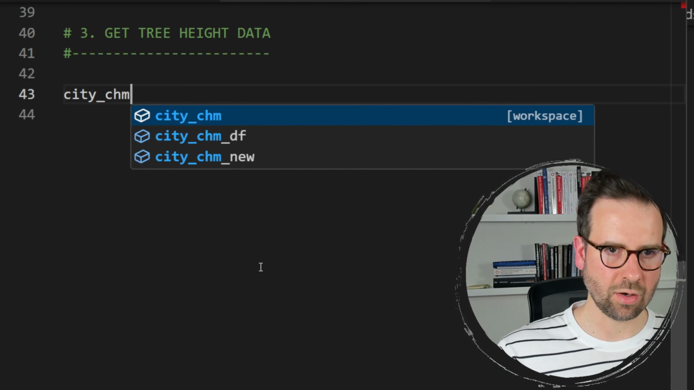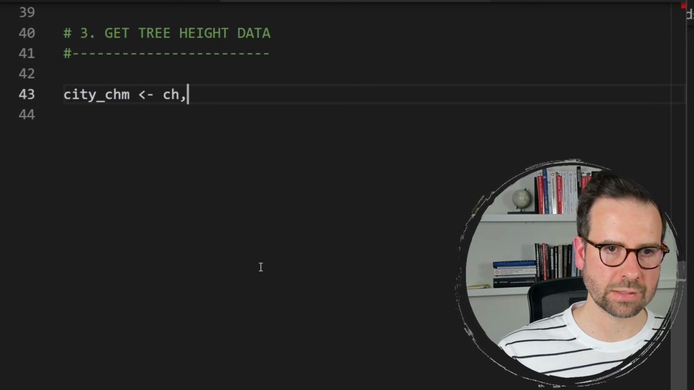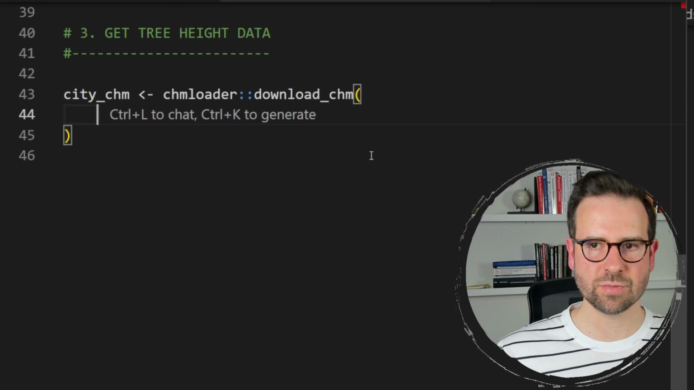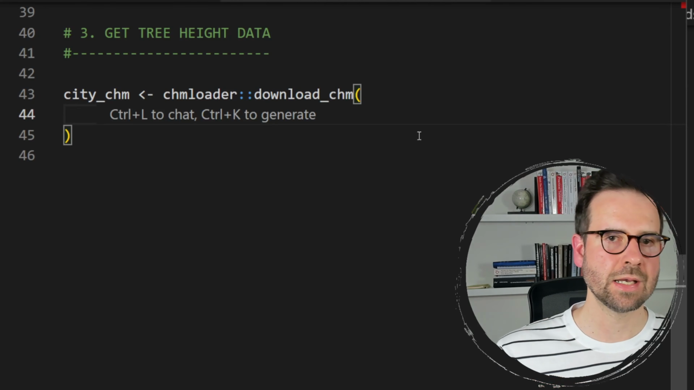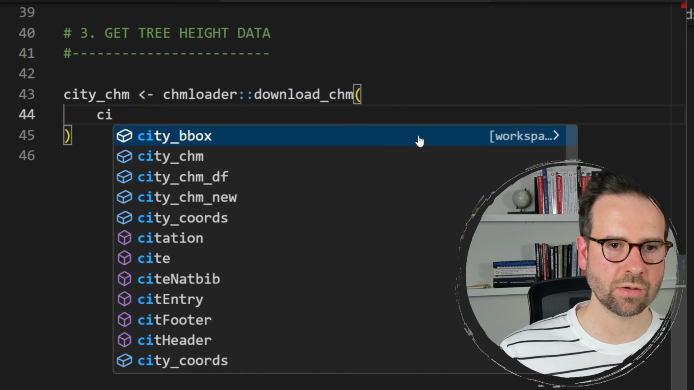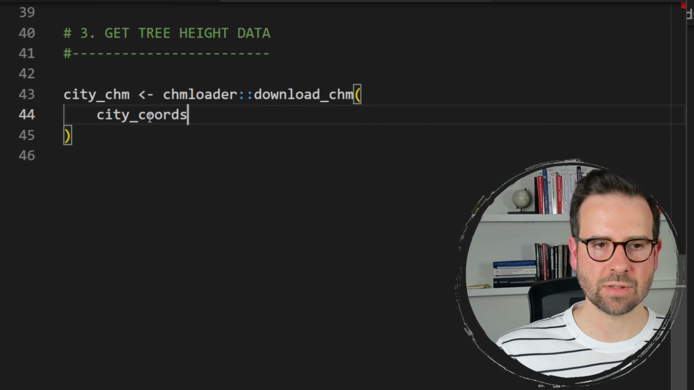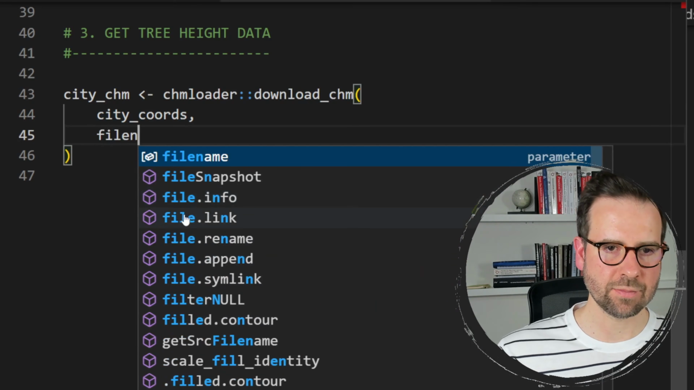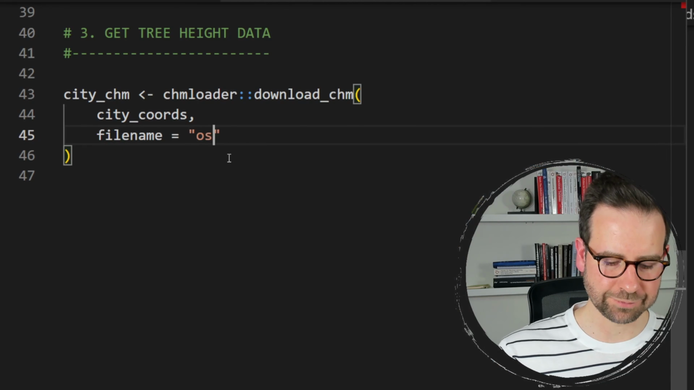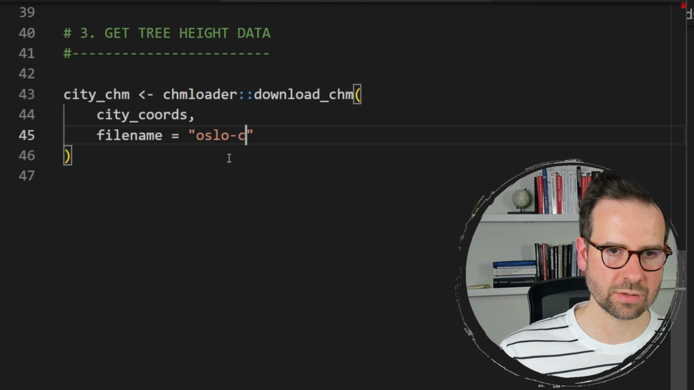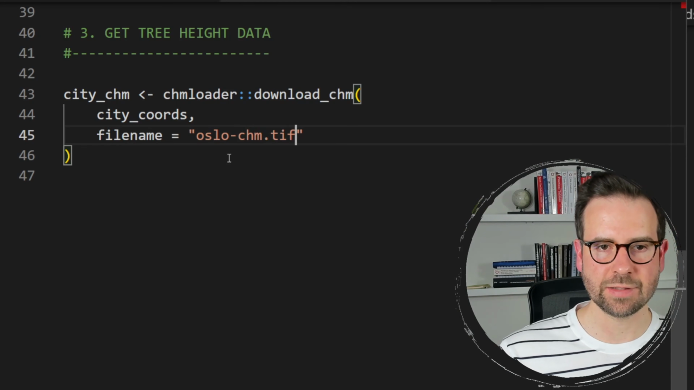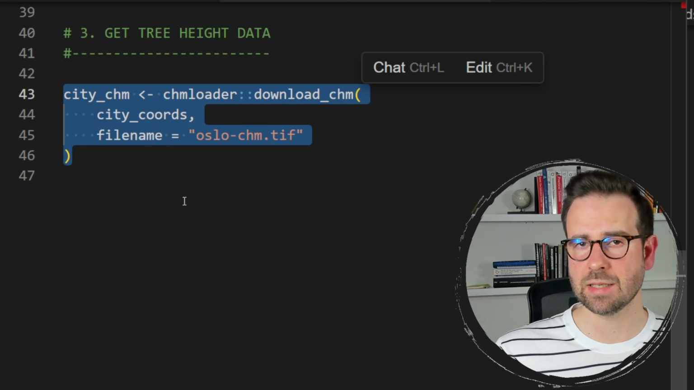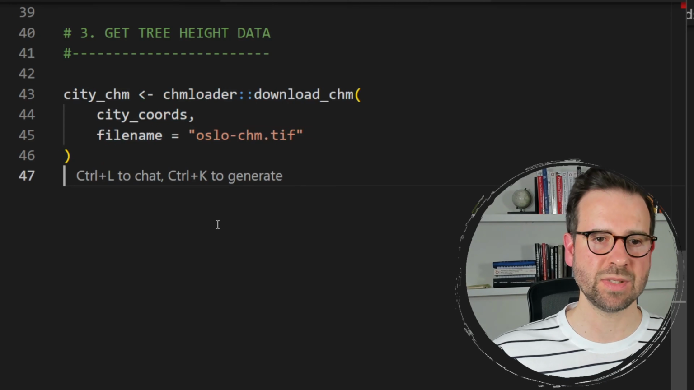So I'm going to create an object here, and then I'm going to call the CHMloader and then download_chm. So this one actually accepts two arguments. The first argument is what you are actually going to use, what is the area. So in our case, it's this city_coords area, so it's a polygon. And the second one is the filename argument, which is basically how you are going to call this. So we can call this, for example, oslo_chm and then .tif. This is very important. Now, when you actually start this, it's going to take maybe a minute or maximum two, depending on your internet speed, but not more than that.